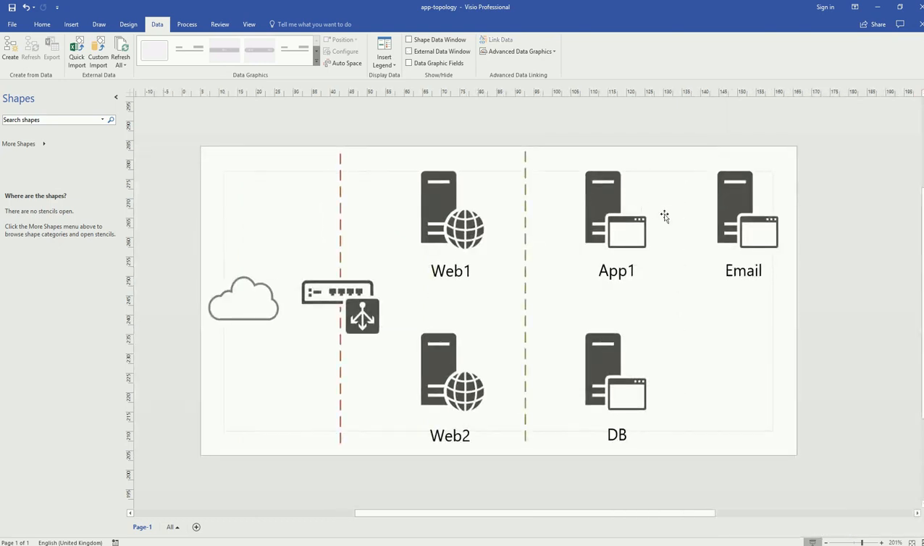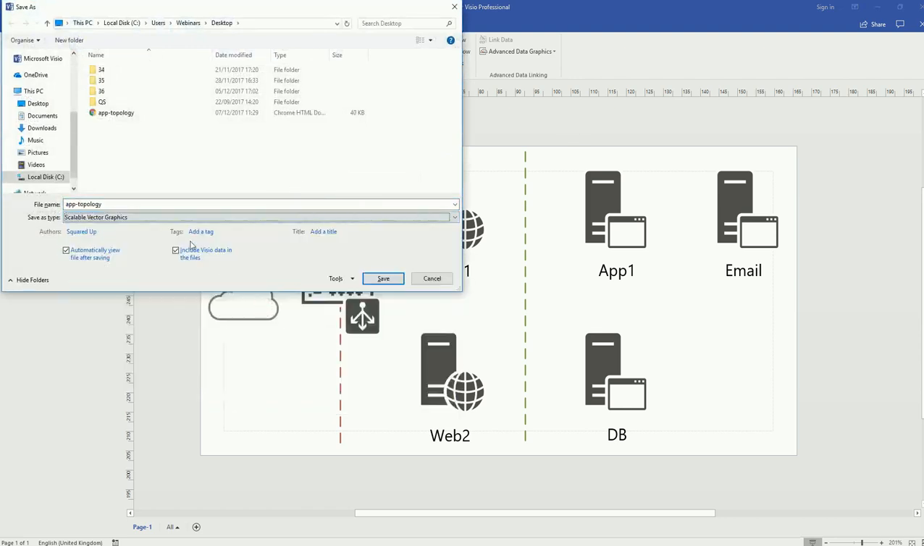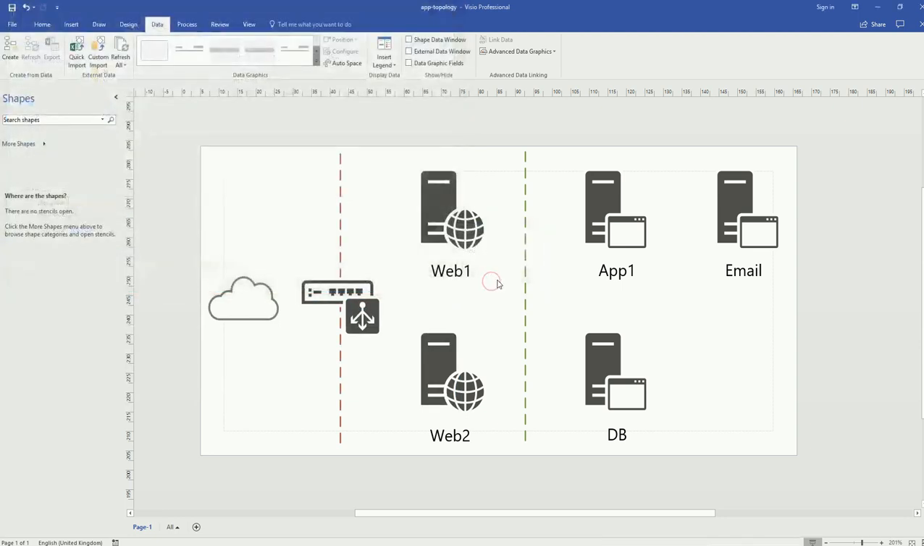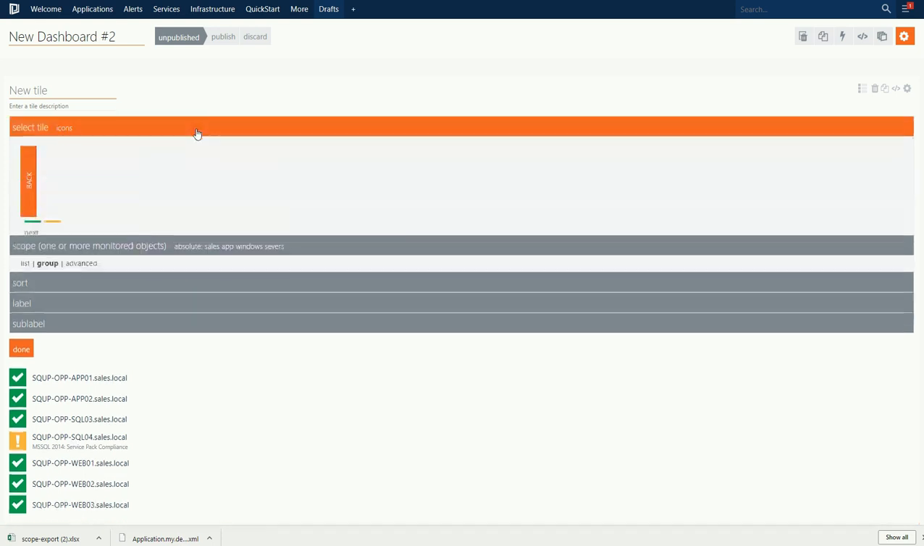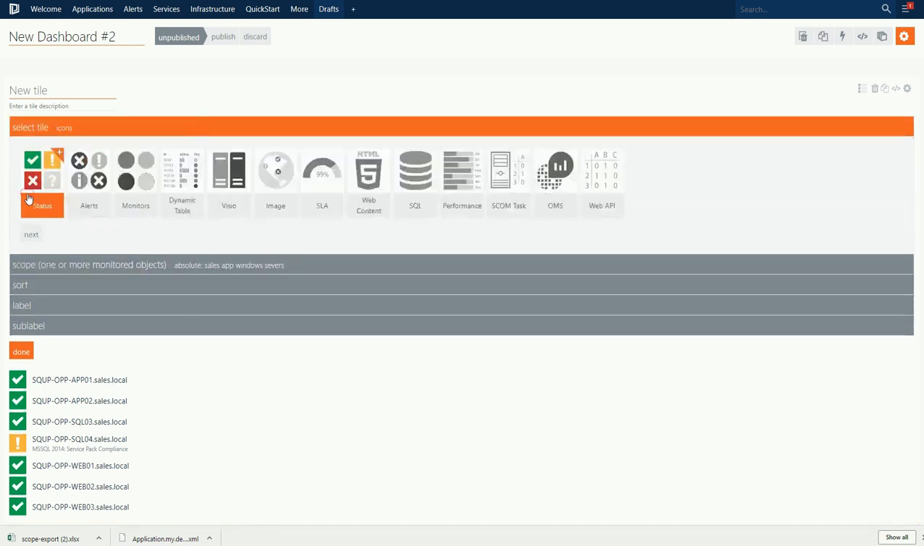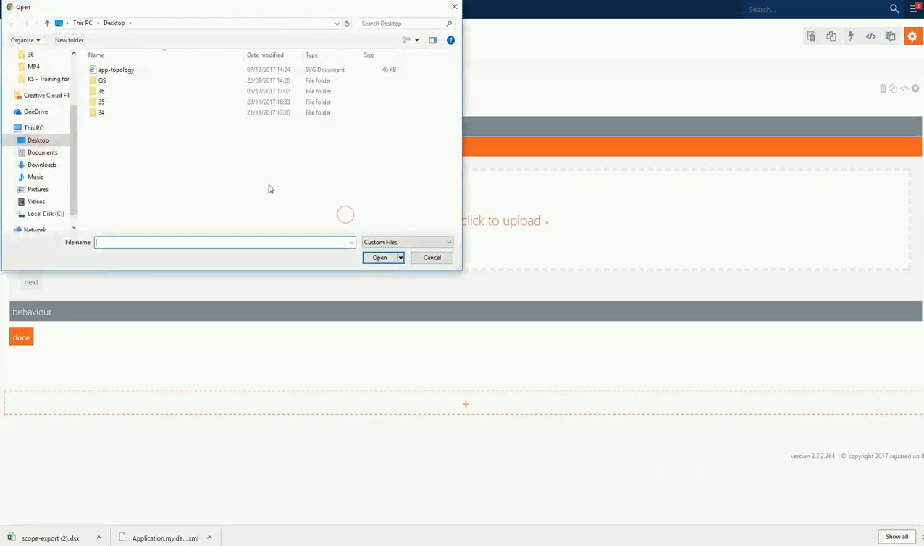So the last thing we need to do is now save this as an SVG file. So save as, select scalable vector graphics, make sure obviously the Visio data is included in the file when we save it, and we save, and I'm ready to go. So I can now either go back to Squared Up, or if appropriate, I could just send that file to my Squared Up administrator. It's then an easy job to select the Visio tile, drop the file into place, or click to upload. I'm going to click to upload.